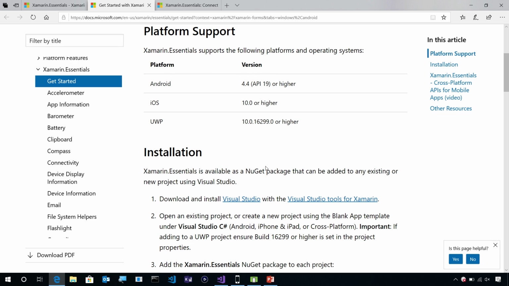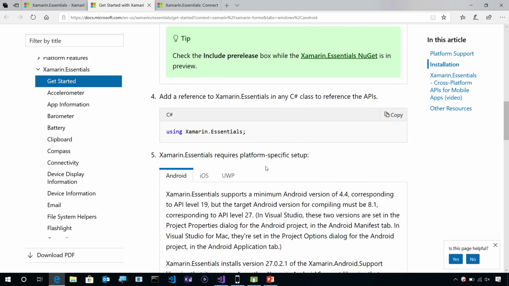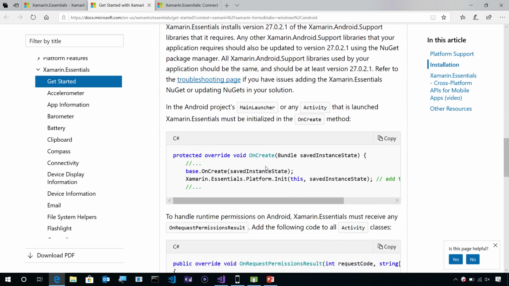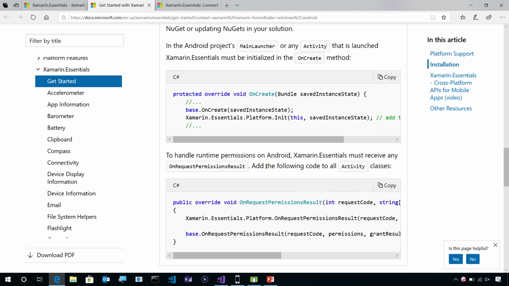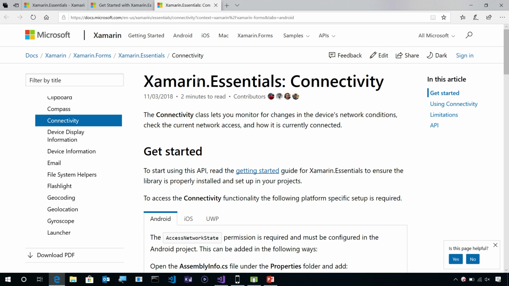Now the great part here is that Xamarin.Essentials works with any iOS, Android, or Windows app, regardless if you're using Xamarin.Forms to build your user interface. Finally, there's a few little bits of setup code that you have to write in your Android application, so make sure you follow this. Now, let's go ahead and start using the Xamarin.Essentials API for connectivity.